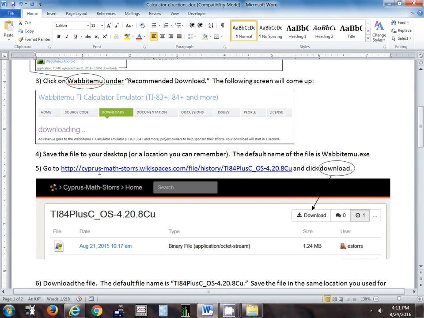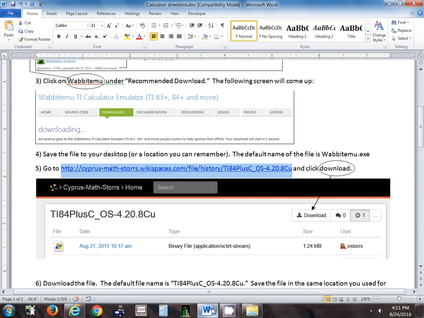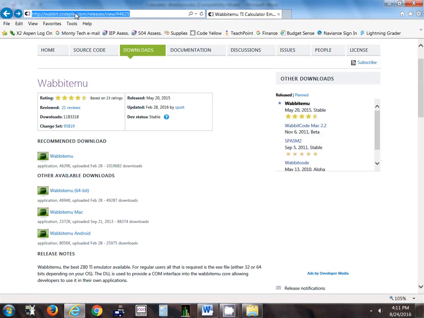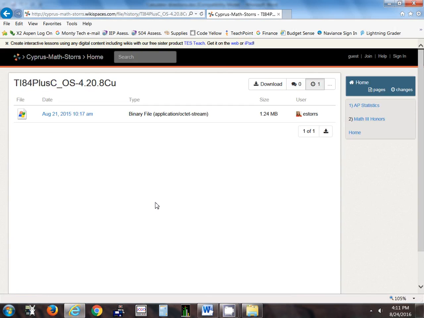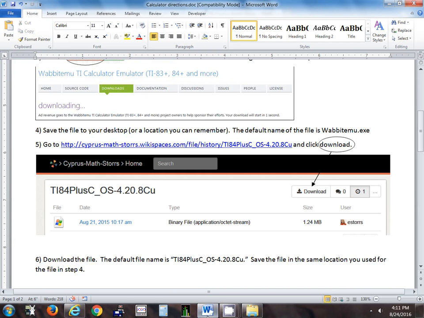Next step is we have to go to this website, http:// Cypress Stores. So we're going to go to that. And this website is basically going to give us the actual instructions that run the calculator. All right, so let's go to our website. Okay, I'm just going to paste it in right here. And let's see what comes up. Okay, so we're on the site. Next step says to click download.